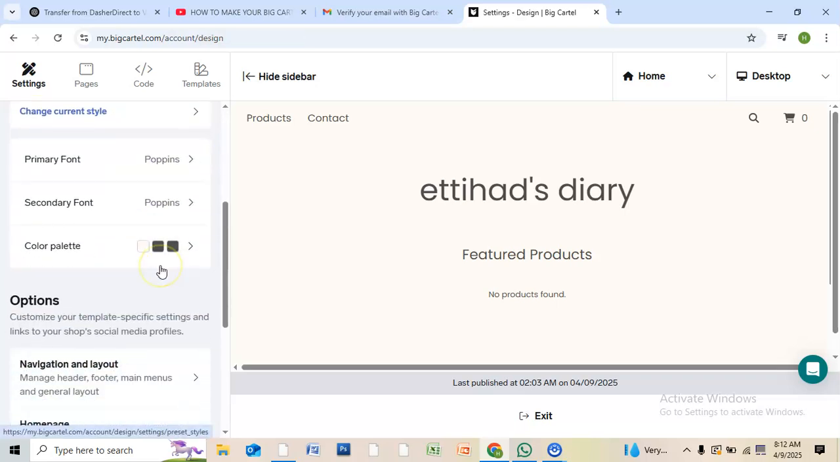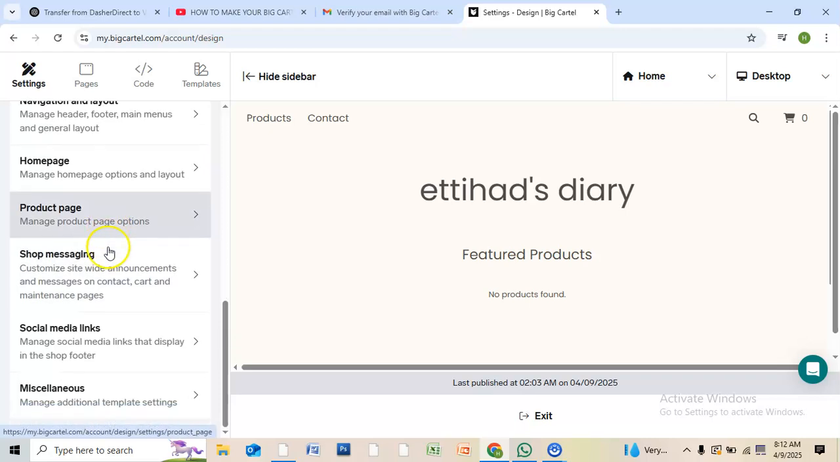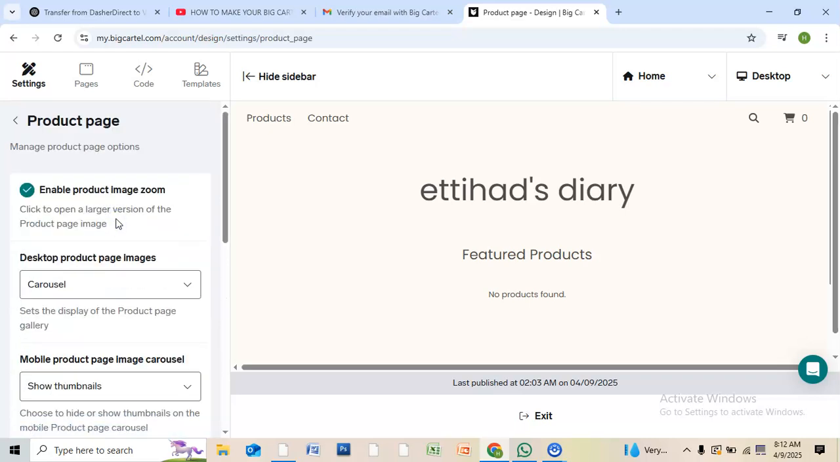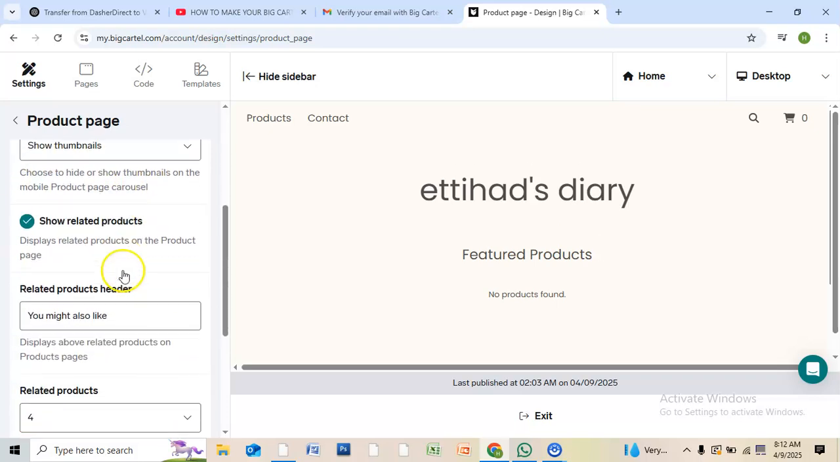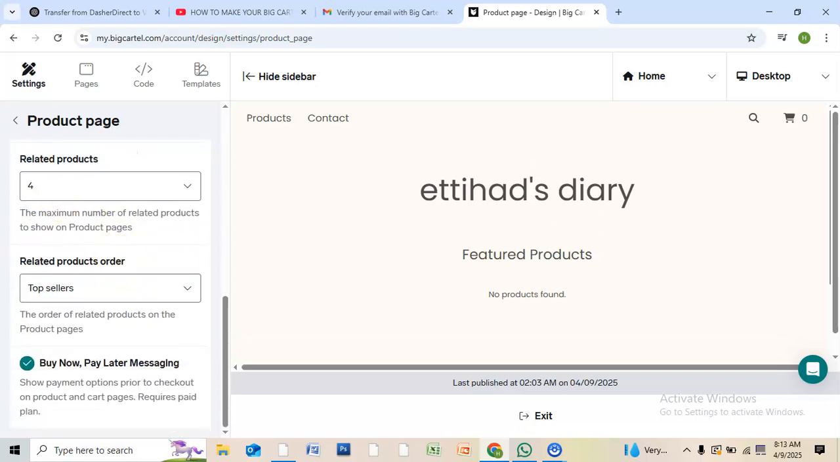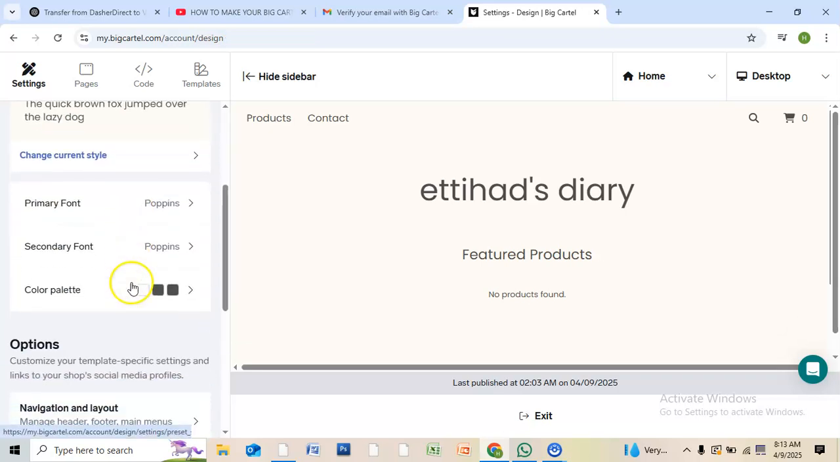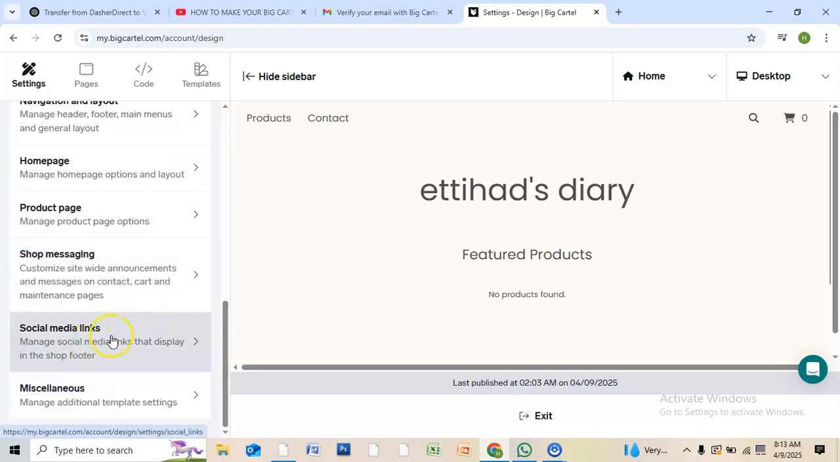Then you can also manage the product page, how it will show. Then there are many options to recreate. You can also add social media links.